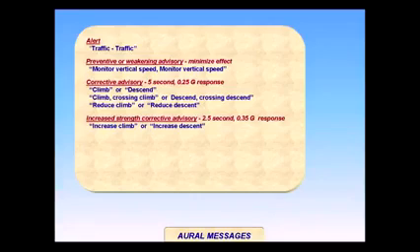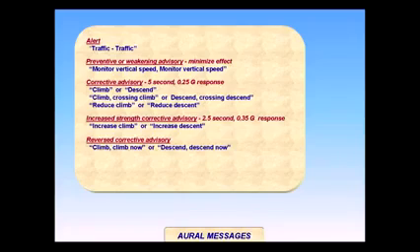"Climb, climb now. Climb, climb now." Or "descend, descend now. Descend, descend now." This message is used when TCAS determines that a reversal of the vertical maneuver is necessary to maintain separation. Maneuver at the increased rate. "Clear of conflict" confirms the end of the event and that vertical separation is increasing.